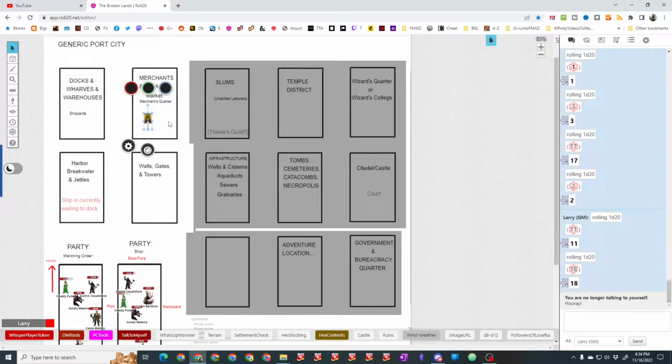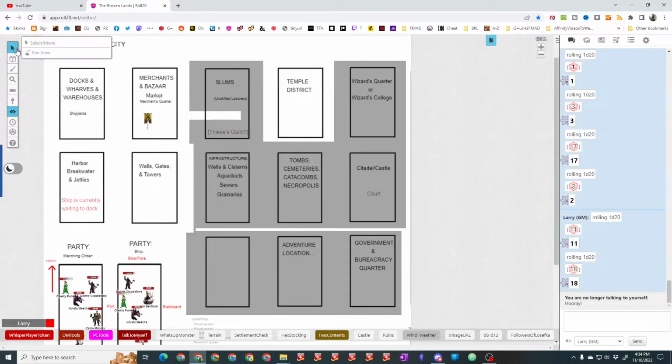Say they want to go visit a temple. You reveal the temple district, where, if it's an organized settlement, maybe all the temples are in a similar part of town. You could have exceptions and then you'd have to have notes. As you see, I've got different notes in red down here. I've got that the ship is currently waiting to dock. But what if there was a temple to a water deity down by the docks? You might make a note down here.